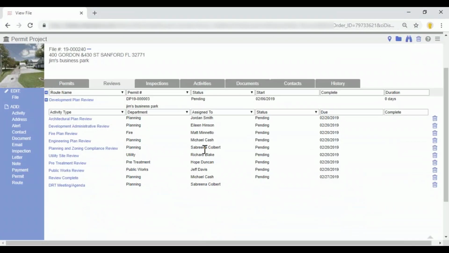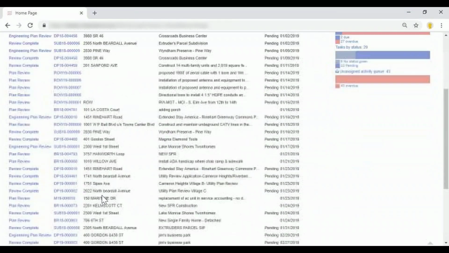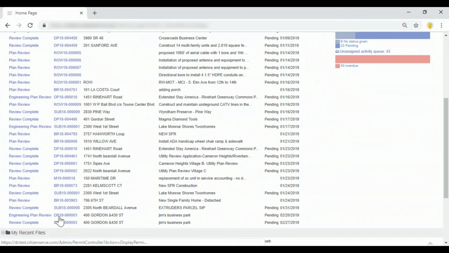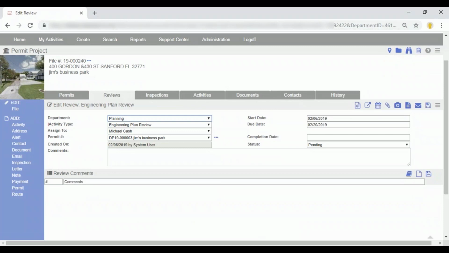But I'm going to go complete this activity, that's Michael Cash's engineering plan review, right? On my list of things to do, I can click on the application and open that, but I'll just click on the activity type here. Now, the activity types can have all the custom fields in a form, right? Just like the application we looked at, I can put custom fields in here and have a very complex or very simple form that I fill out with a whole bunch of different field types. In this example, we're using the review comments.